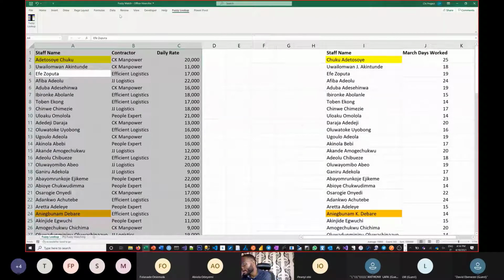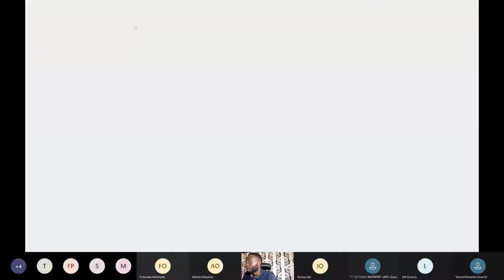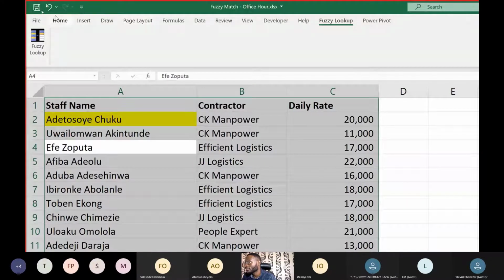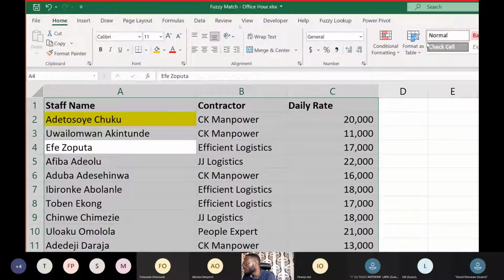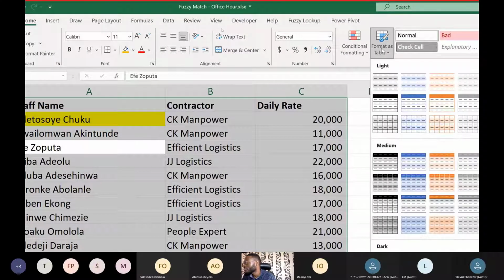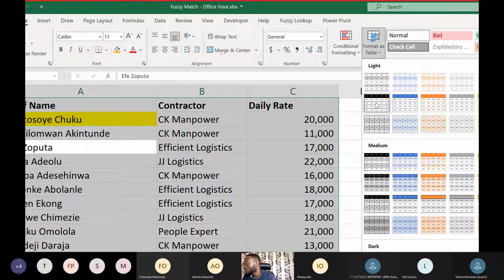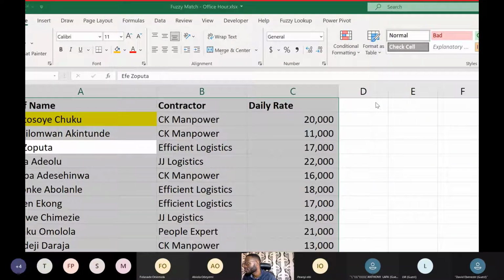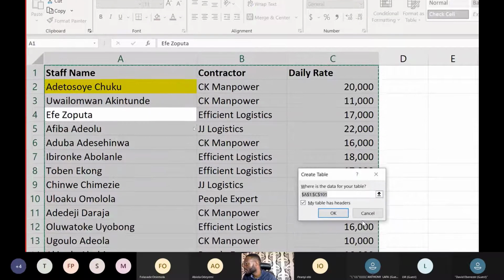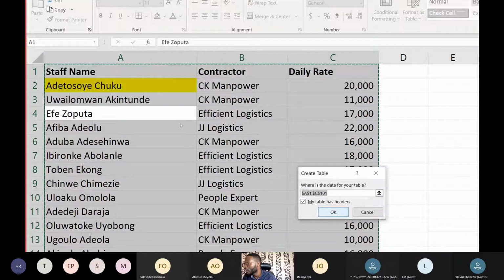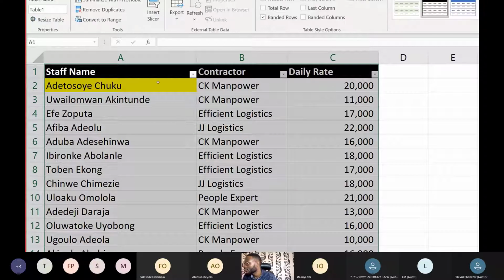So fuzzy requires that you convert this to a table. It's not a difficult thing. Under the home menu, you will see Format as Table, and you can use a keyboard shortcut, Control-T, whichever you remember to do. So I'm going to convert them to a table. It doesn't matter the pattern you choose, whether color black, color green, color blue, or color yellow. The color is just a beauty kind of thing.